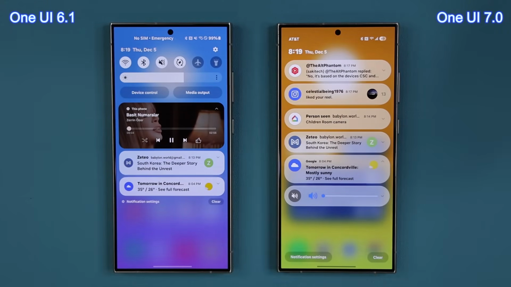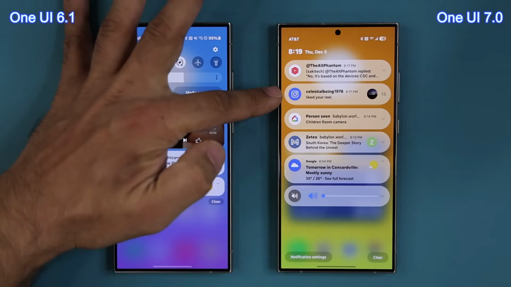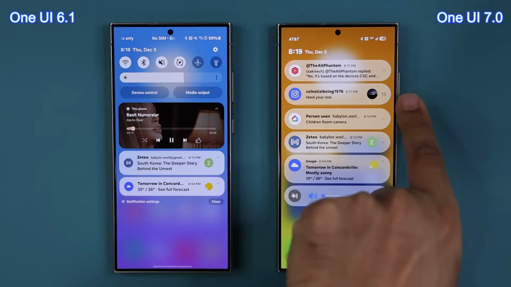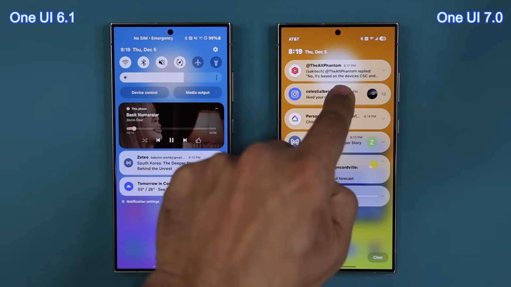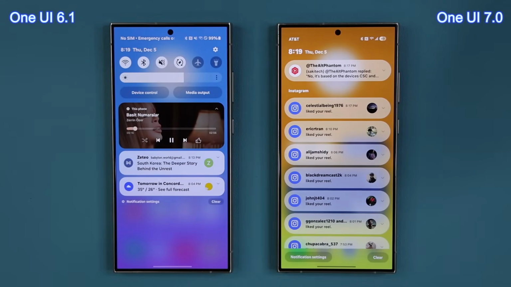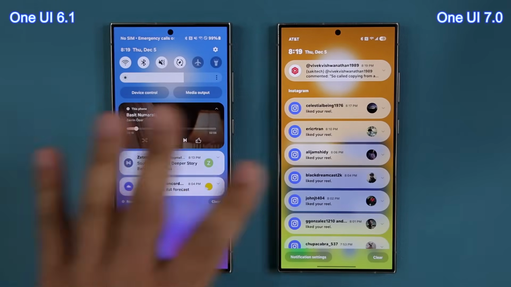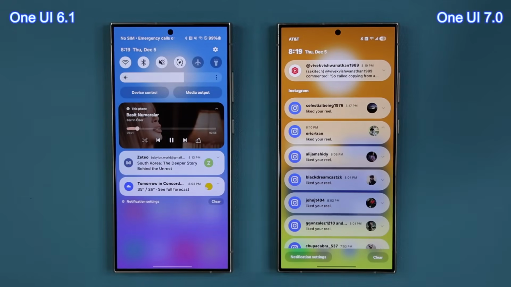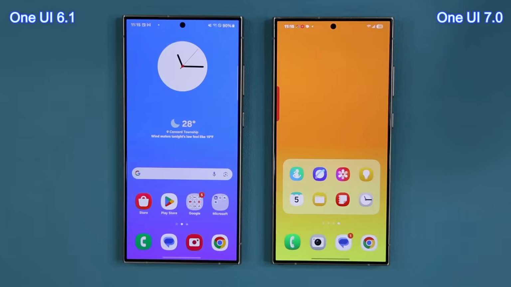I can tap on expand, but if I have multiple notifications from a single app like over here, it's going to say 13, and I can swipe like this to actually expand all of them, and then tap on an individual one to further expand that. So that's a little bit different, and I do like it. Look at the clear button here. It's the same over here, but larger, and also notification is now inside that rounded bubble as well. So that's great.